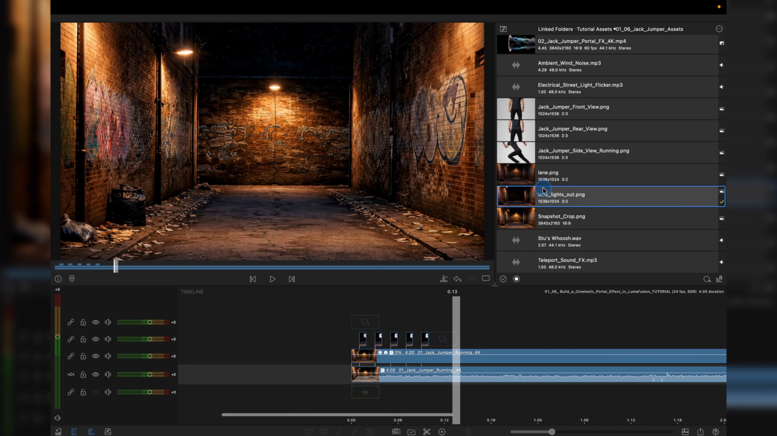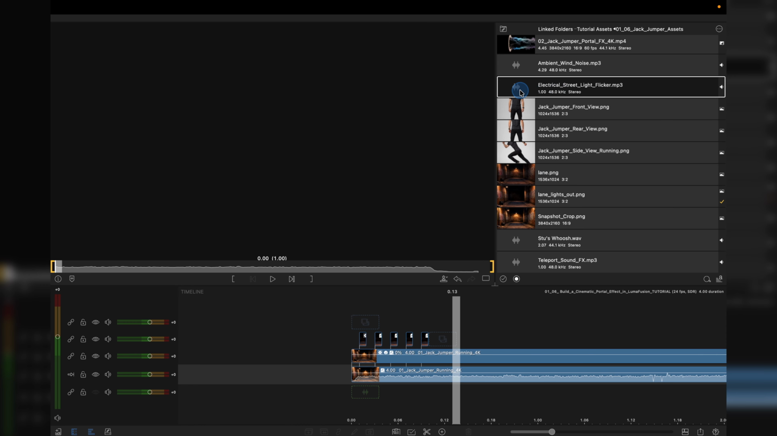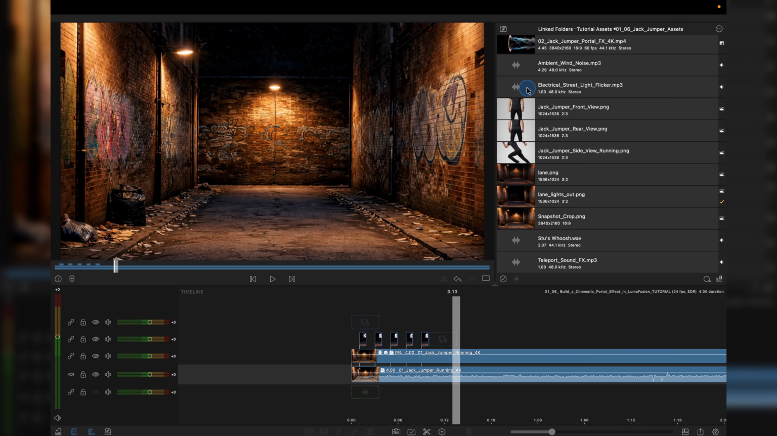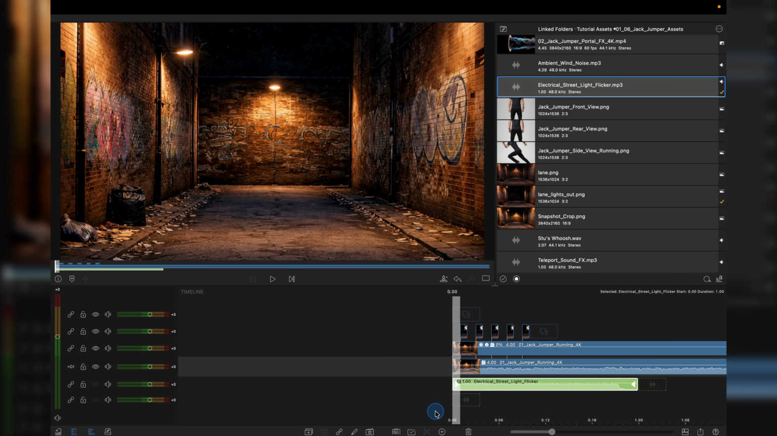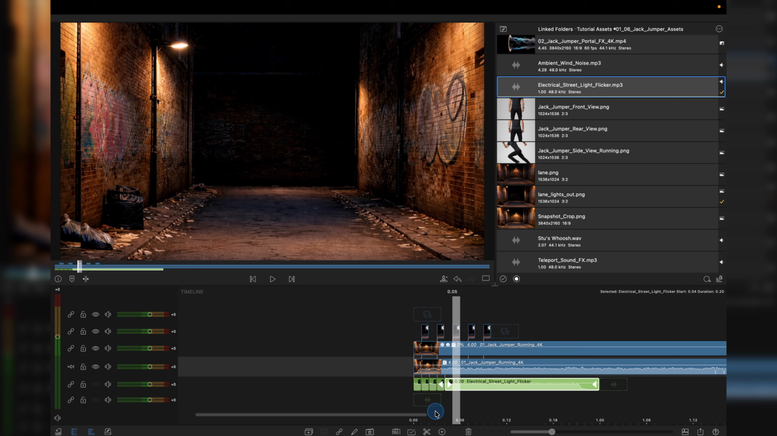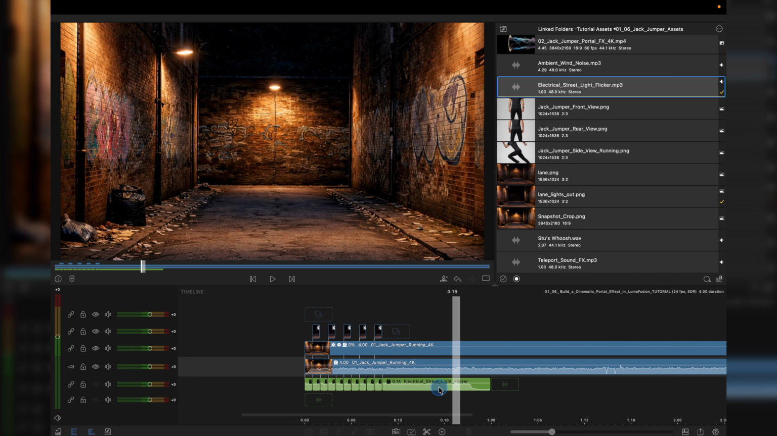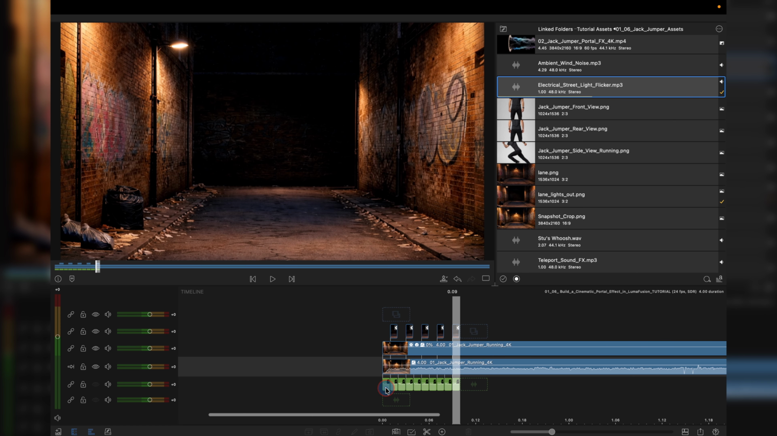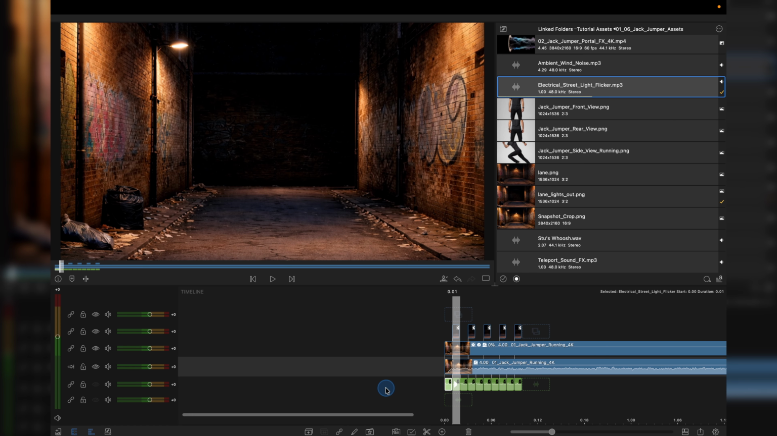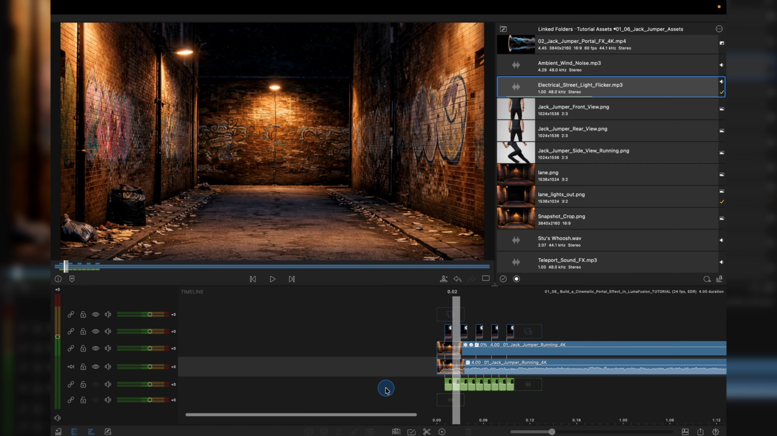What we need to do now is we've got our electrical street light flicker sound effect. It's cached in already, good stuff. I'll bring that down. Then again, all I'm going to do is chop up every frame and get rid of the back end. The first frame, get rid of that. Then just every other frame of sound.